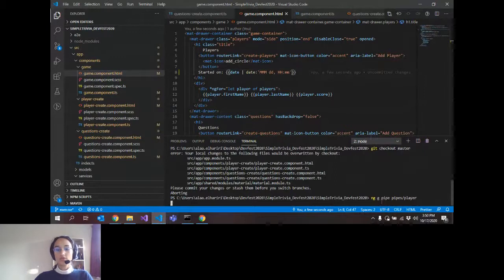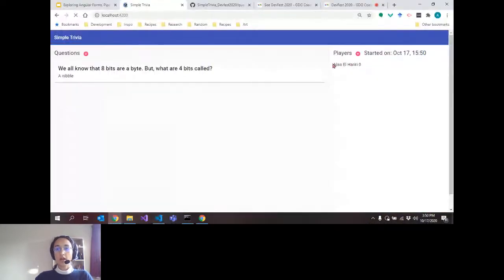So what I'm going to do with this pipe is, because I'm very unhappy with the way that the player is being displayed right now. It's the first name and the last name, and that's not the way that I want to display it. So I want to start out by displaying the last name, and I want it to be in all caps, and I want to then display the first name.